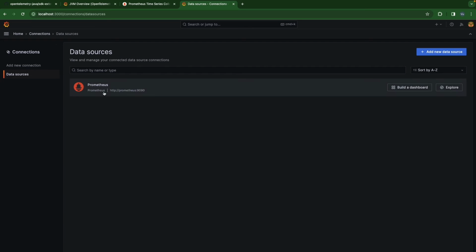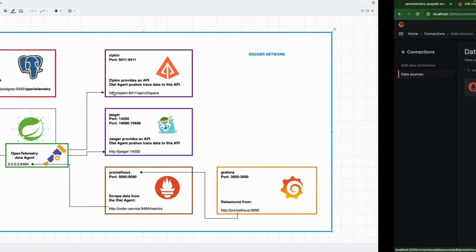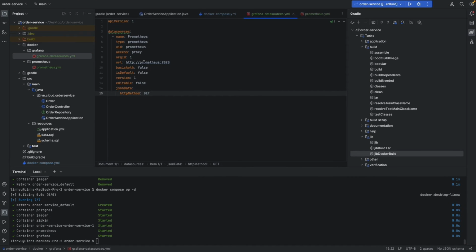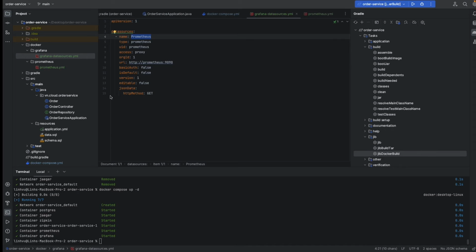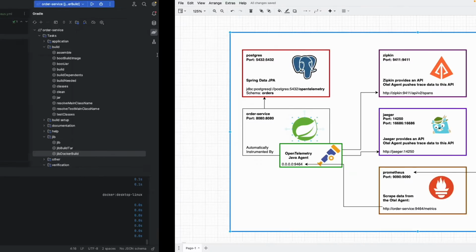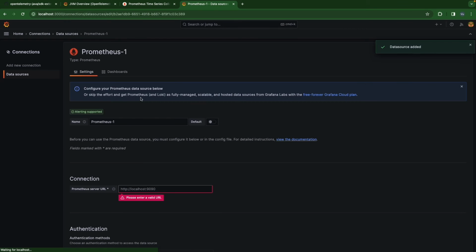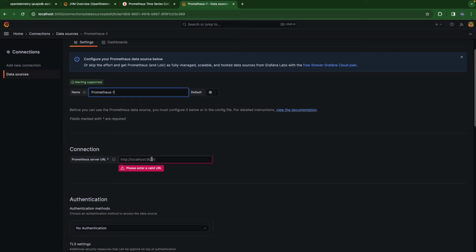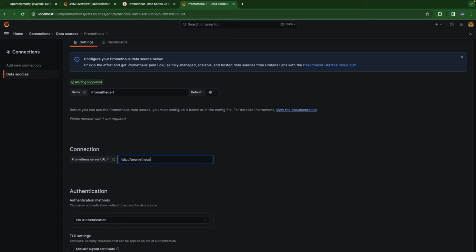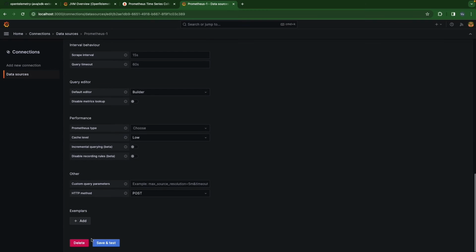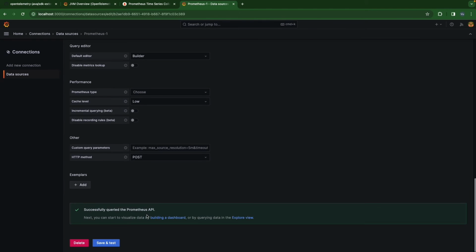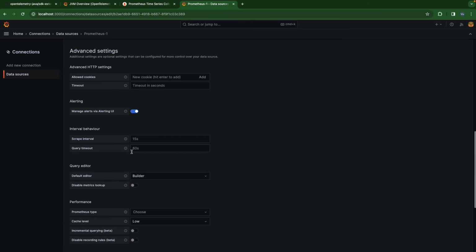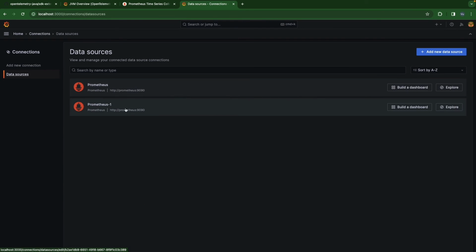Then in here, first we can take a look at the data sources. We see we already have one data source that we configured in the Grafana datasource file, named Prometheus. Basically, if you don't provide this data source here, we have to add it manually. For example, I would like to add another one named Prometheus, and I would provide Prometheus 9090 and check the connection as well. There's no authentication, nothing else. This is the way we do it manually.